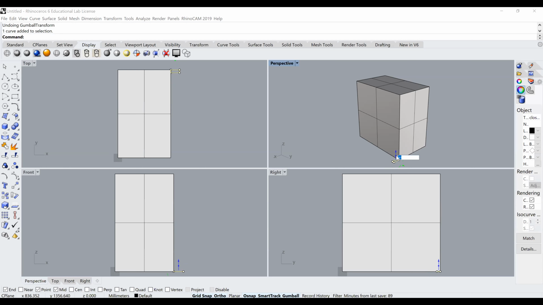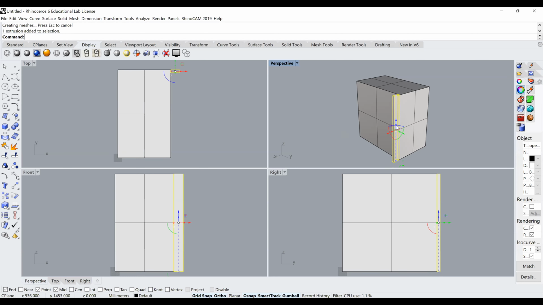So it feels more like a SketchUp feel, but we can extrude this up 5 feet, and there it is. And we can actually cap it off.